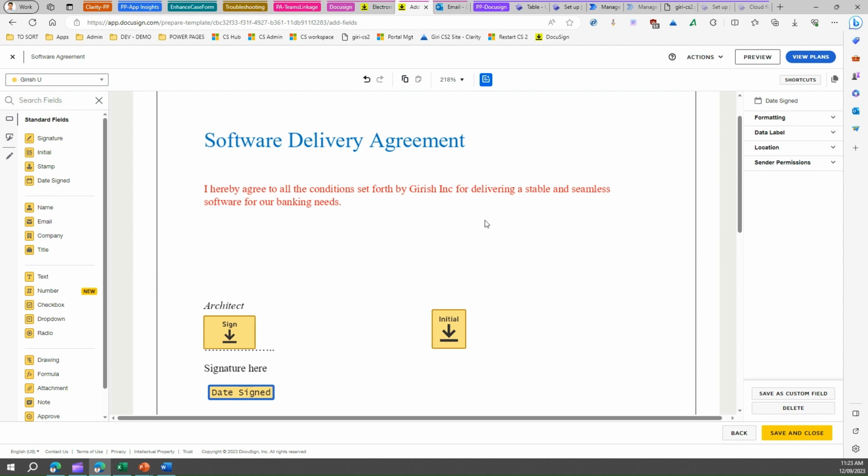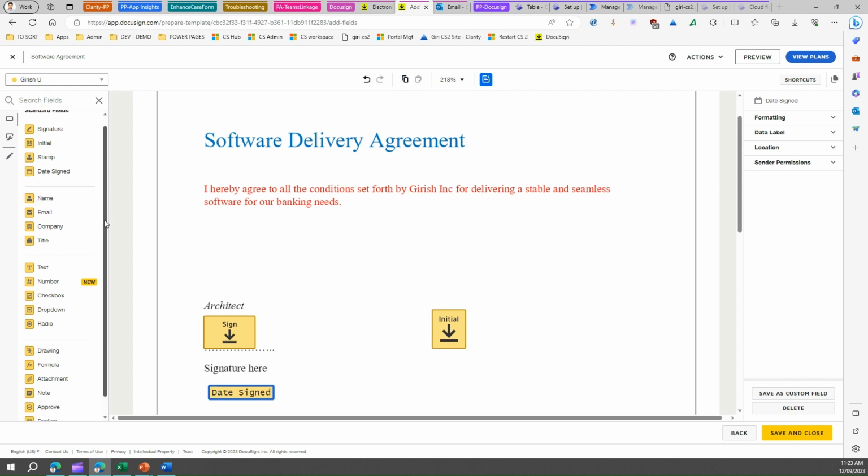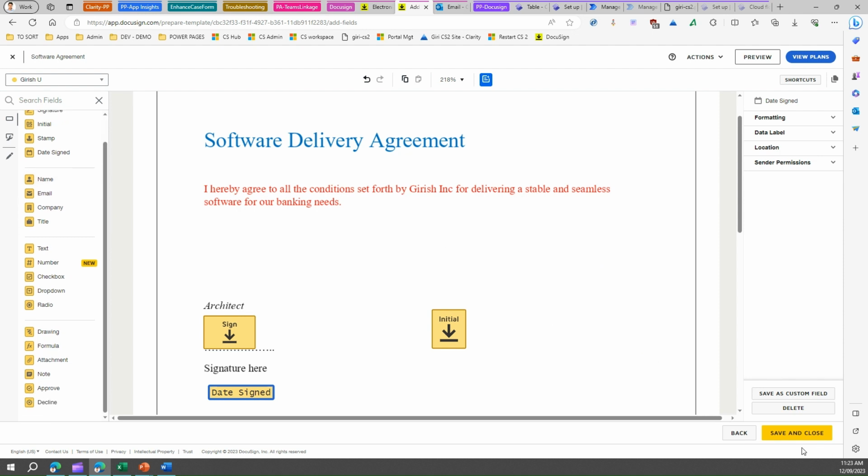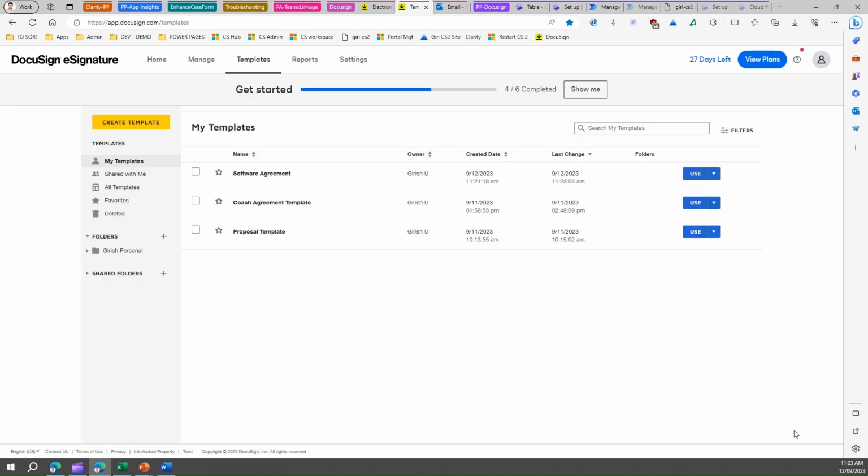Okay, so this is how my e-sign document should look. And I can put other fields as well, but I'm not going to put that now. Let me save and close. Now this document is ready, and I can now use this document. So this is a software agreement document which I have just created.